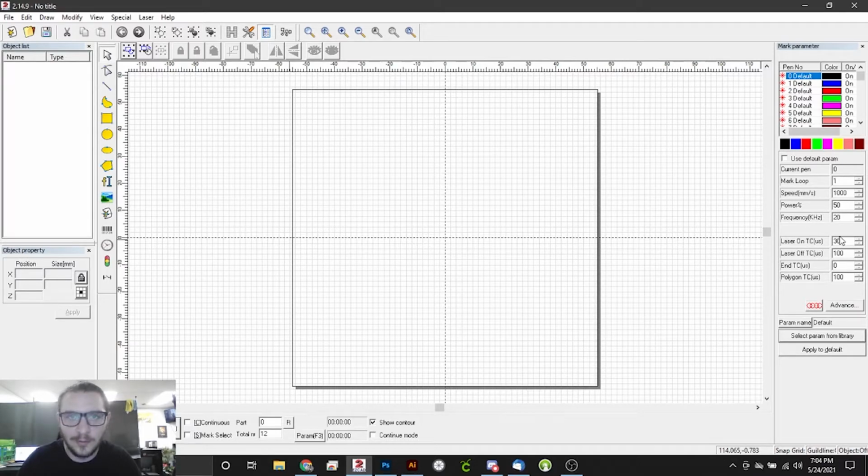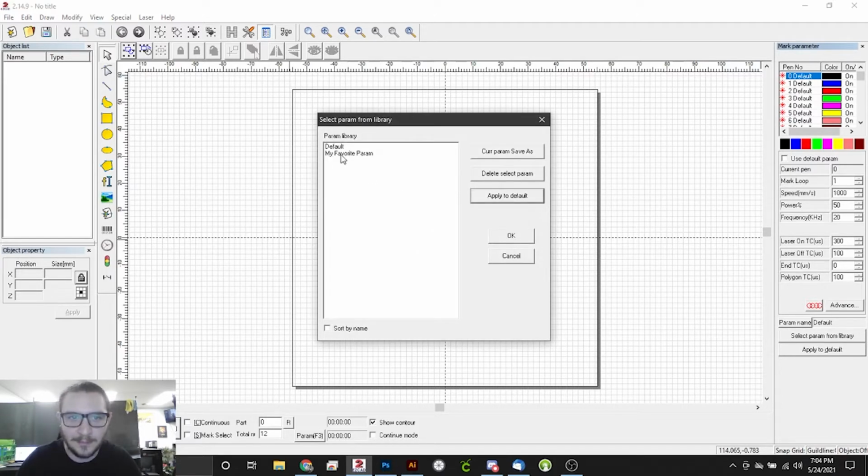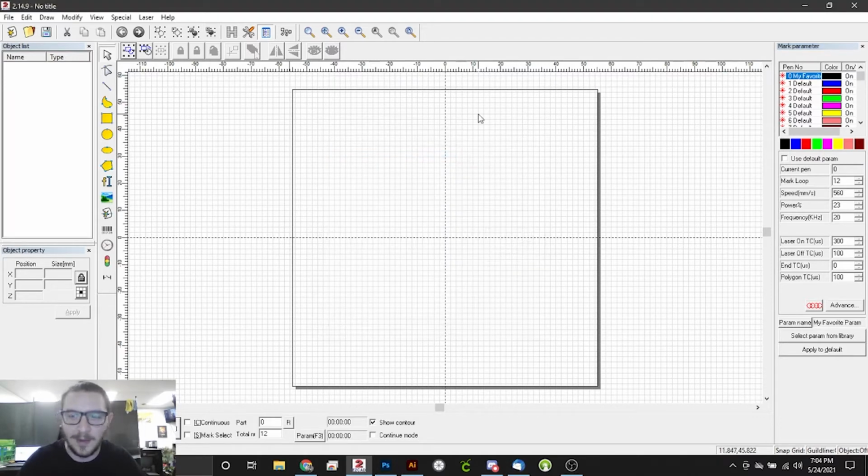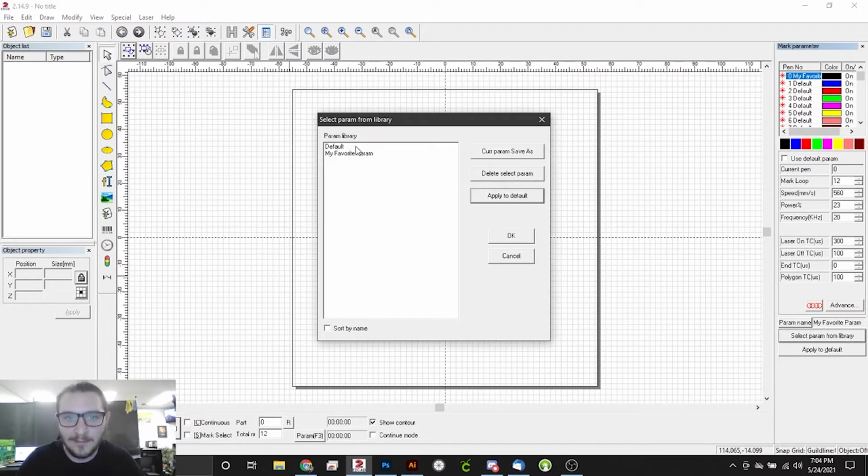So how do we load in our favorite one the next time we want to use it? We'll just come here from select param from library. So we're going to give that a click. And my favorite param is right here. That's our parameter we saved. Now watch over here in our parameters. When we hit OK, it's going to pop that right back into place. So that's how you save parameters into a parameter library. It's really, really straightforward and super easy to do. If we want to delete a parameter, we can do that there.